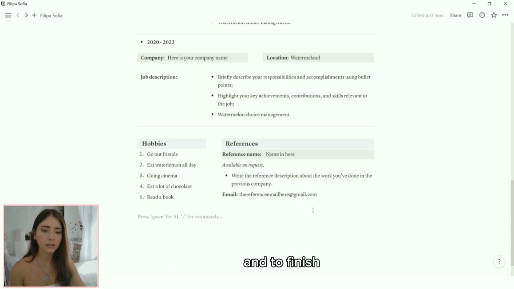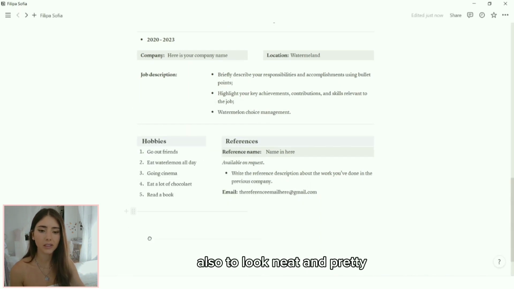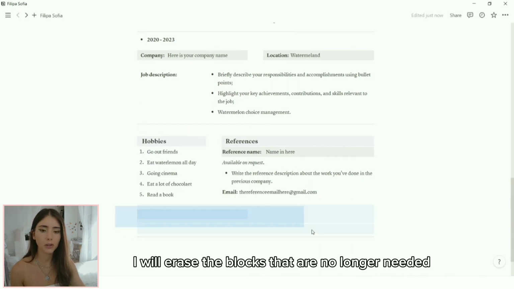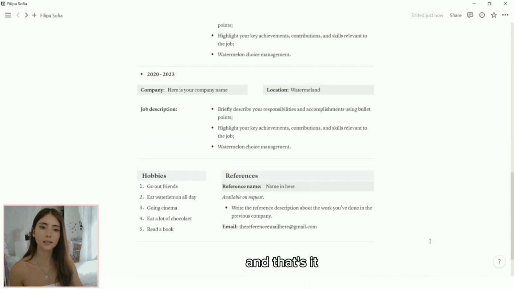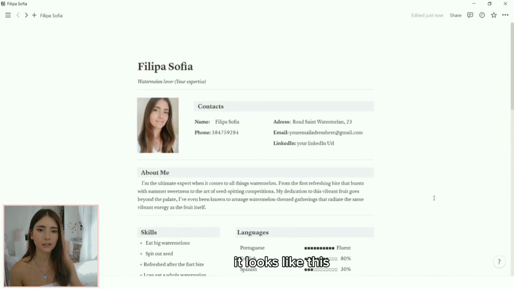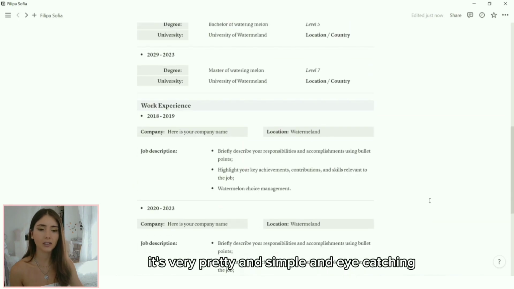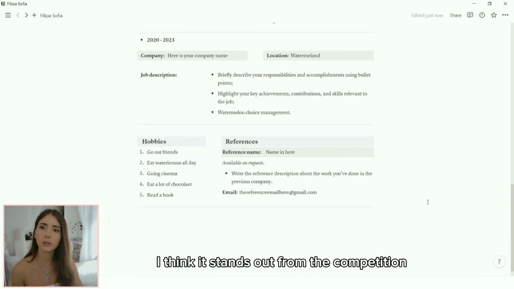And to finish, I like to end with the divider also to look neat and pretty. I will erase the blocks that are no longer needed, and that's it. The final look of the resume, it looks like this. It's very pretty and simple and eye-catching. I think it stands out from the competition.